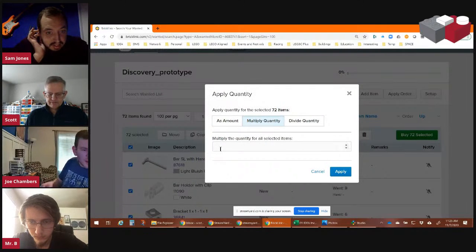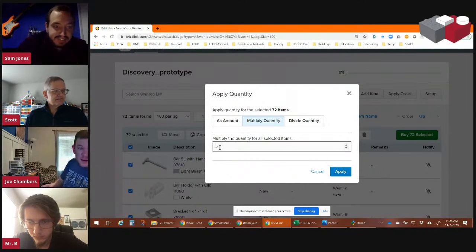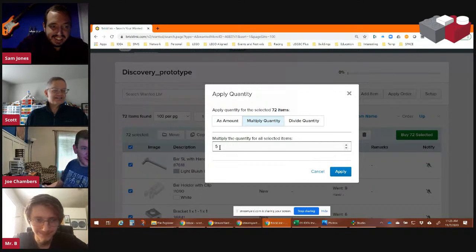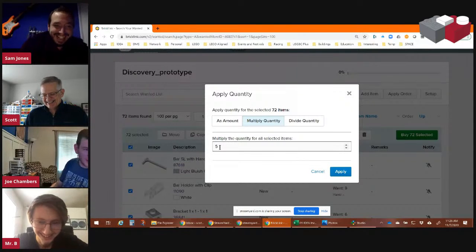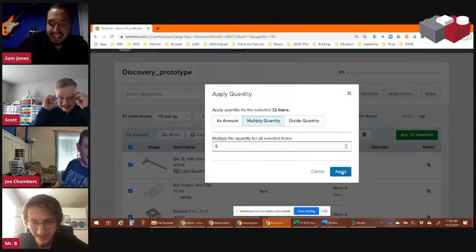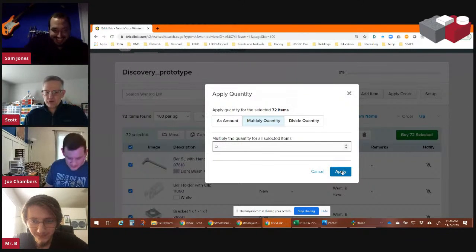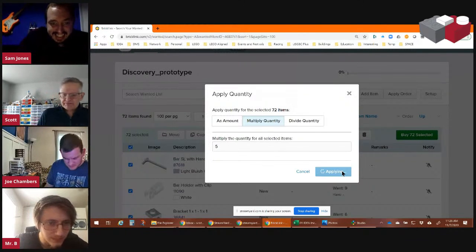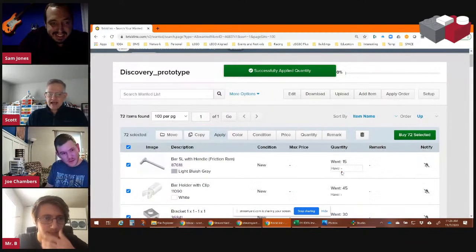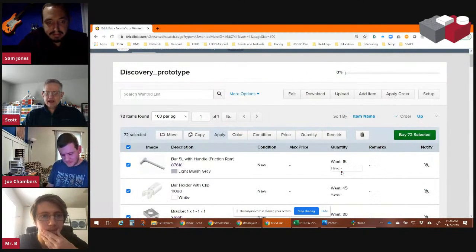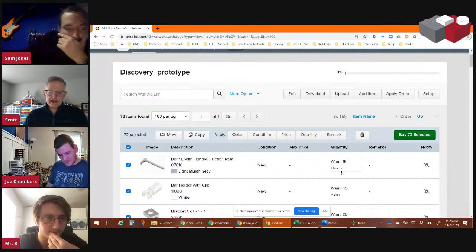Oh, I did not know that. What? I didn't know you could do this. You're kidding. No. Okay, sorry. I'm paying attention now. This is good. Okay. You can multiply that quantity and apply it.